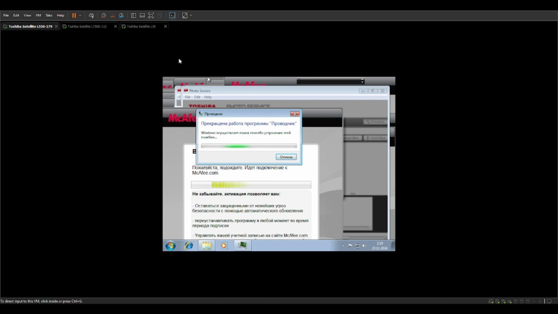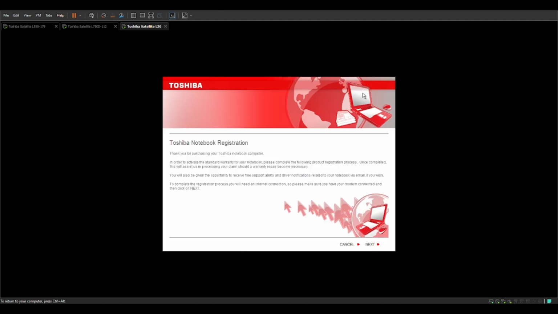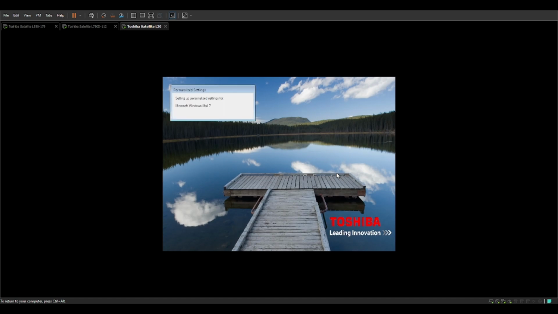Ooh, Explorer crashed. Love the sound of that. So this is most likely what we were supposed to see, and that also explained that other shortcut on the L550. This is their registration card. No, I do not wish to register at this time. And then it loads everything up.